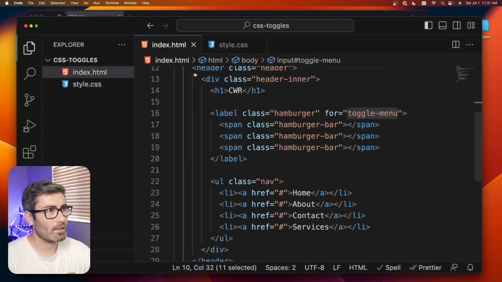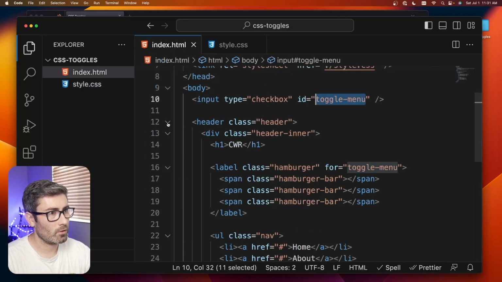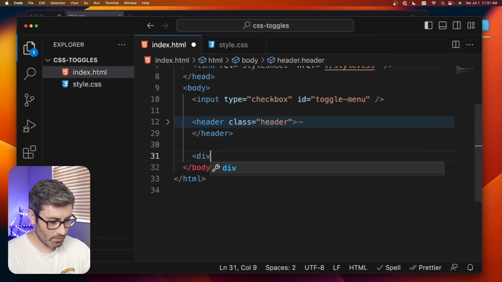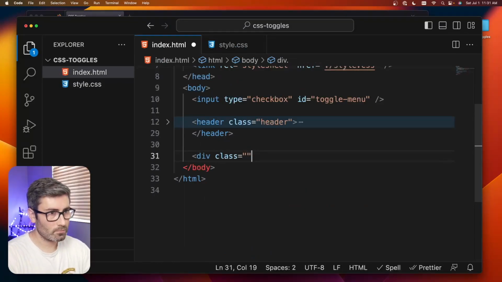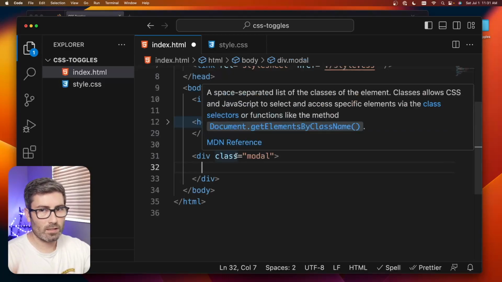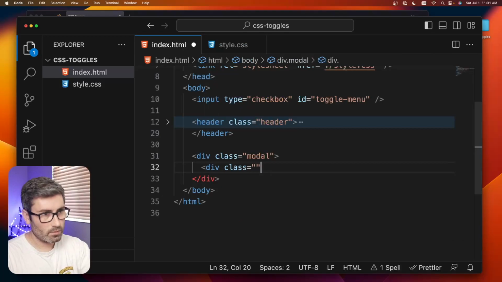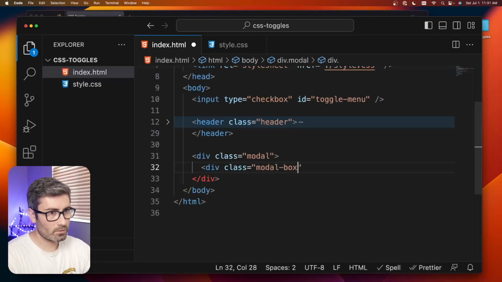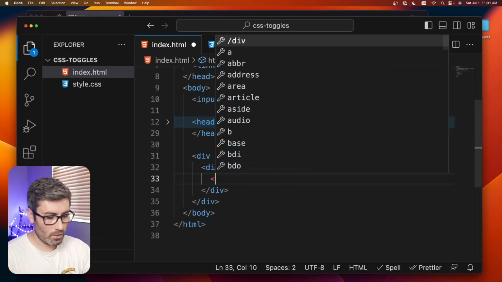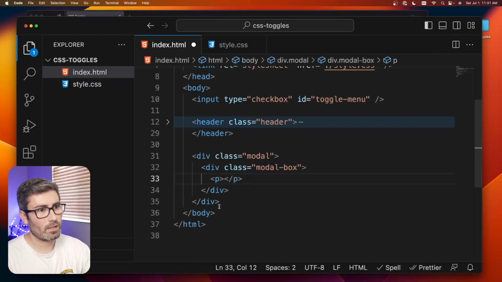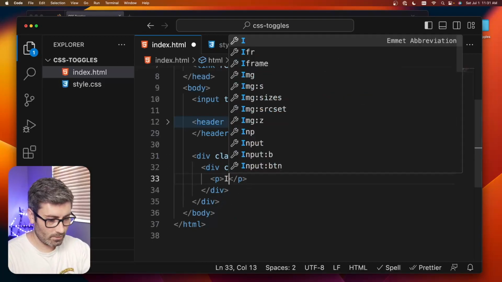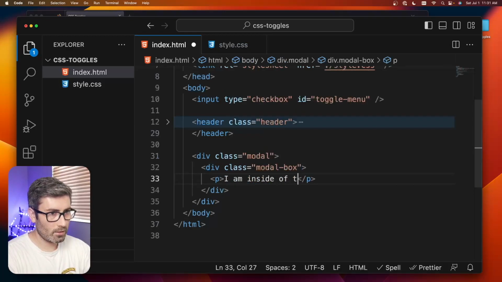So it's going to be the same exact concept for a modal. So let's go ahead and design this out real quick. Let's just minimize our header. We'll go down here, div class is equal to modal. And then we'll use this parent div as kind of an overlay for the whole screen. And then inside that, we'll have a box. Div class is modal box. And then I'm not going to take too much time designing the whole thing. So let's just put some text: I am inside of the modal.